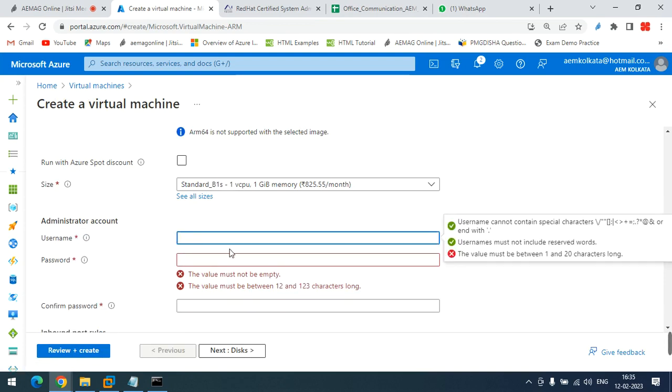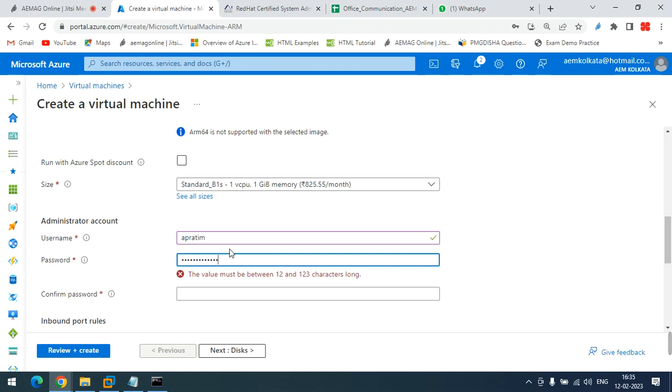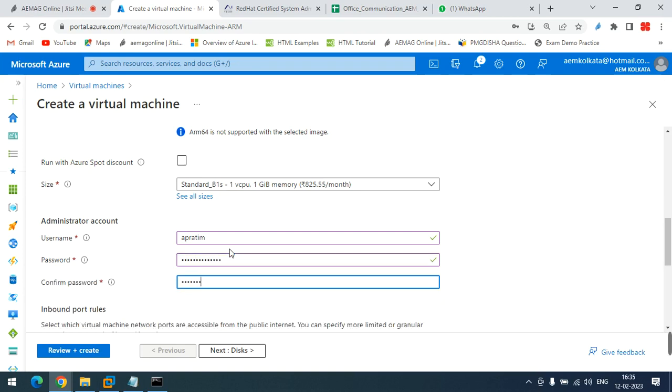Username, your own name will be the username. Pratim. Password has to be of minimum 12 characters and must meet the complexity. This is the administrator password. This person will be considered as the administrator, because the name administrator or root is not allowed, and hence you need to give a name. Better you use your own name and then set the password.